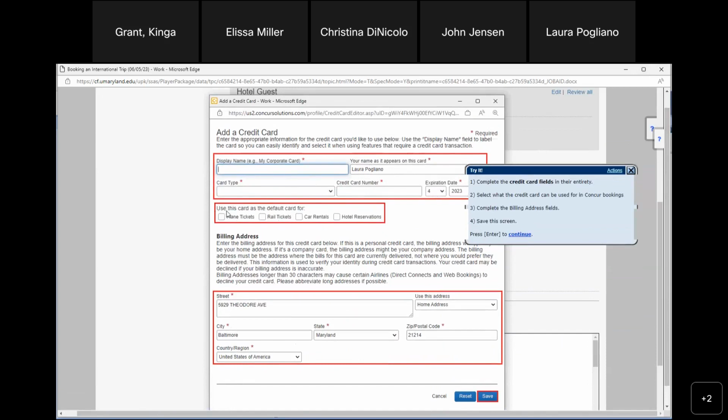Then you can make this choice. Use this card as the default for plane tickets, car rentals, or hotels. So this is kind of handy if you do add a card. You can say what you want the card to always be used for.